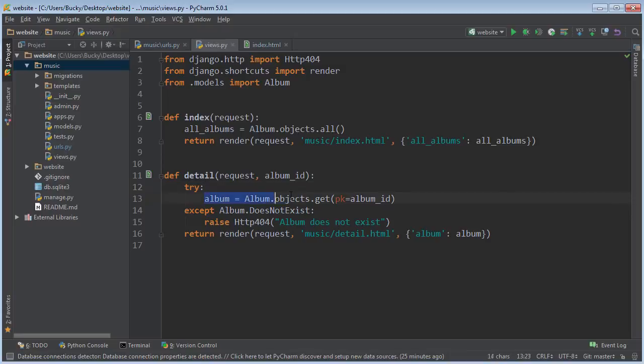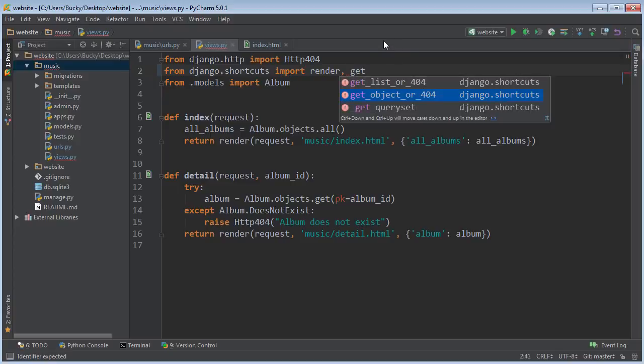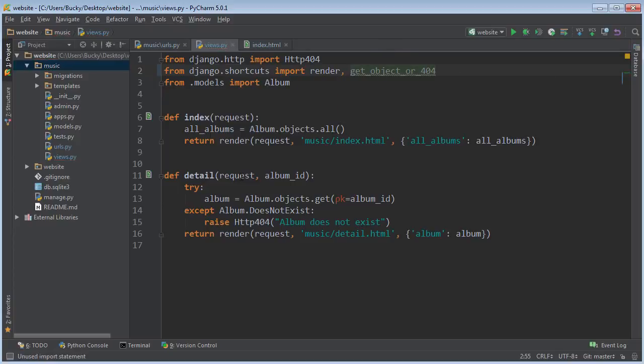This is pretty much what people do all the time. They try to get something from the database, and if it doesn't exist, raise a 404. Since people were doing this over and over again, the developers of Django gave us a real nice shortcut to write all of this in one line of code. So how do you do that? Right after render, from django.shortcuts, write get_object_or_404.